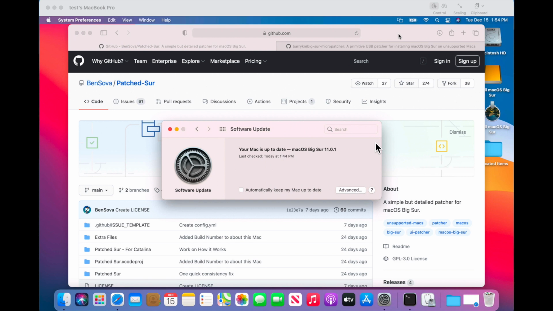If you are using Open Core Legacy Patcher, you will see the update here in Software Update, 11.1, and all you need to do is click Install. That's going to be part 5 of my series. I'm going to go over how to install Open Core Legacy Patcher on your unsupported Mac. Now let's get started here on Ben's Patched Sur.